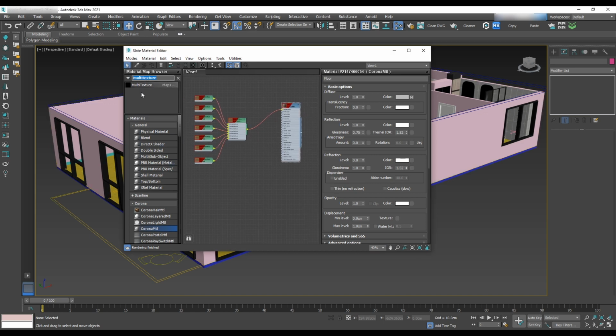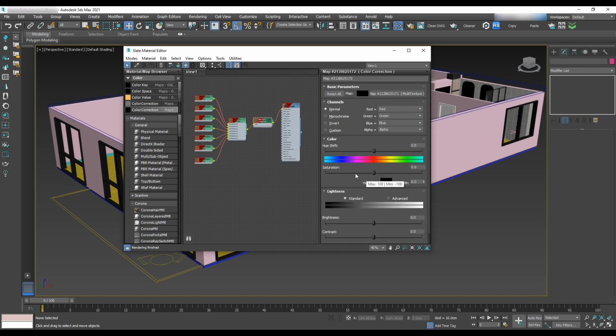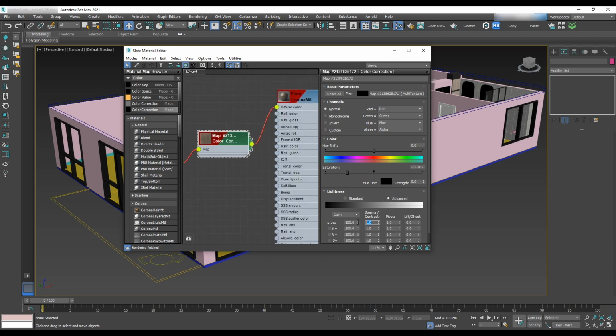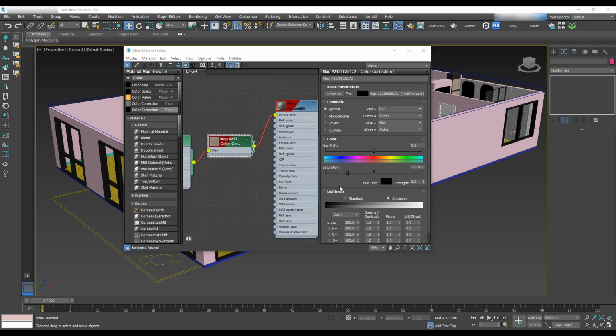We can do that by writing Color Correction in the Search tab and dragging and dropping it in the middle of the connection string between Corona material and multi-texture. Double-click to go to the Adjustments, move the Saturation button to the left to decrease saturation. And on the Advanced, change the gamma to 1.5 to make it brighter.